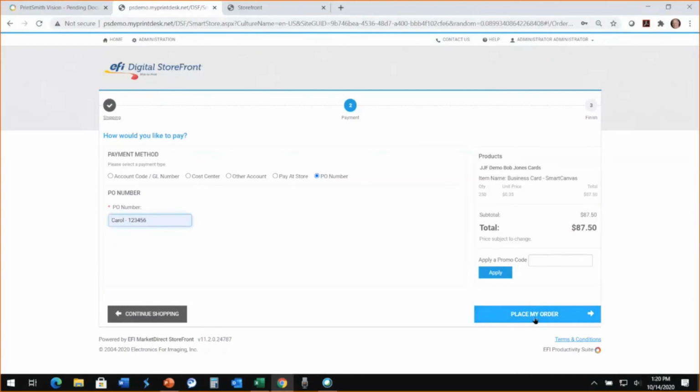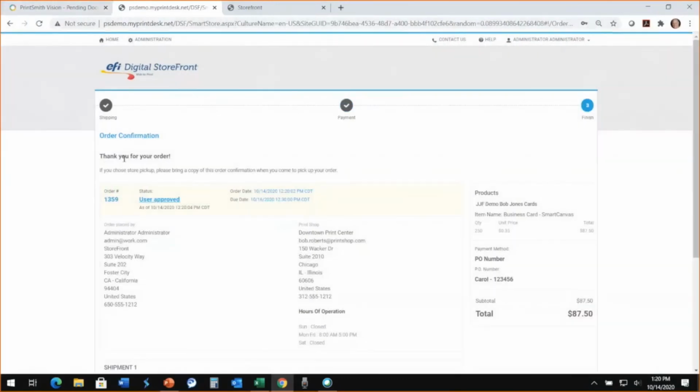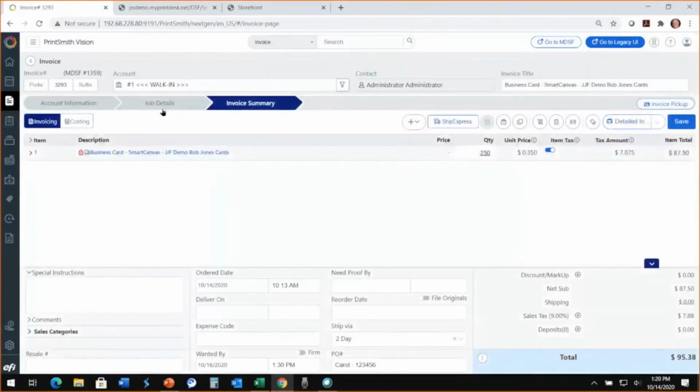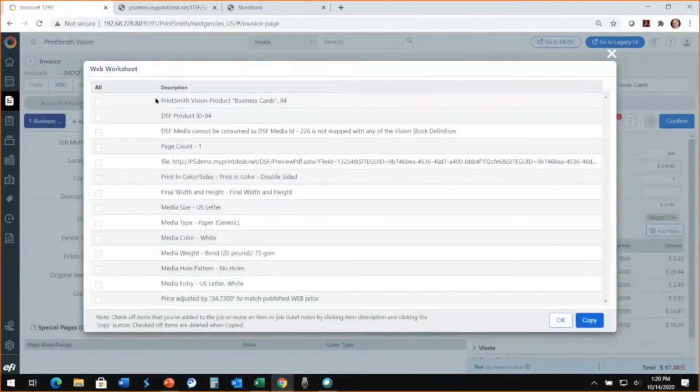So when the buyer places their order on our Market Direct storefront, it's going to create a thank you, an order confirmation. All right. Notice the order number is 1359 at $87.50. I'm going to go to PrintSmith, and you'll see the order has already come in. 1359 is now job number 3293, and if I wanted to get started on it, I just give it a quick click. There are the details of the order.